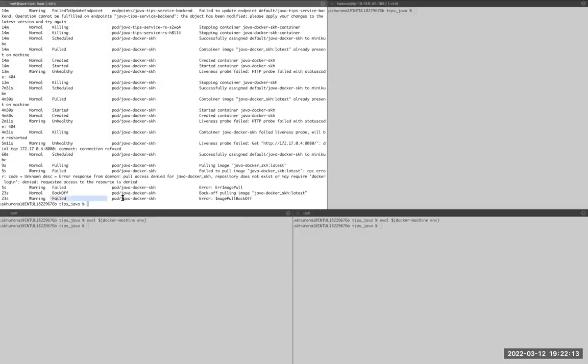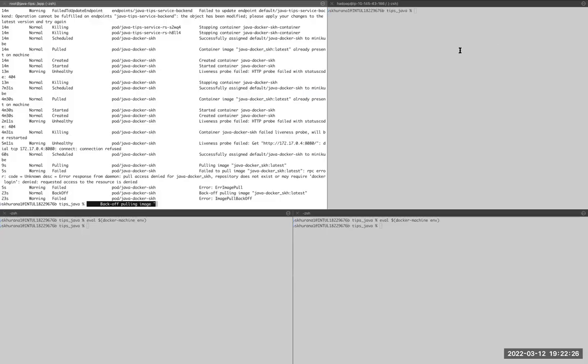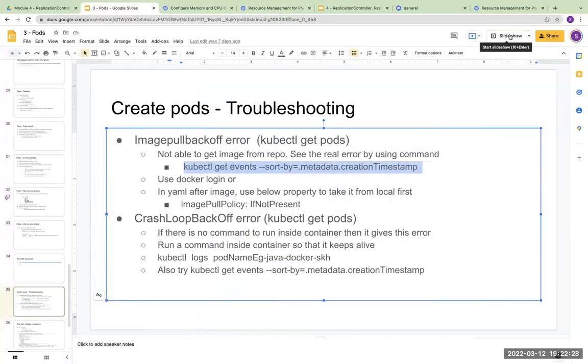Okay, this is what it's saying, 23 seconds before. It's an error, ImagePullBackOff or whatever. It's trying to pull this image. It does not exist in the repository because I'm not connected to the repository. So you can use this. So now how do you fix this? Let me put this in slideshow mode.